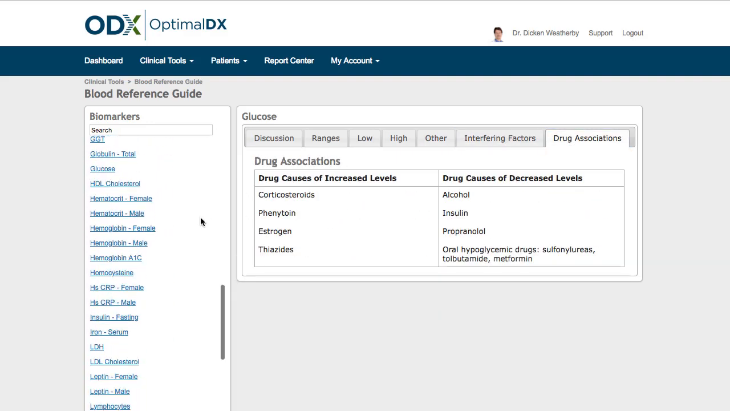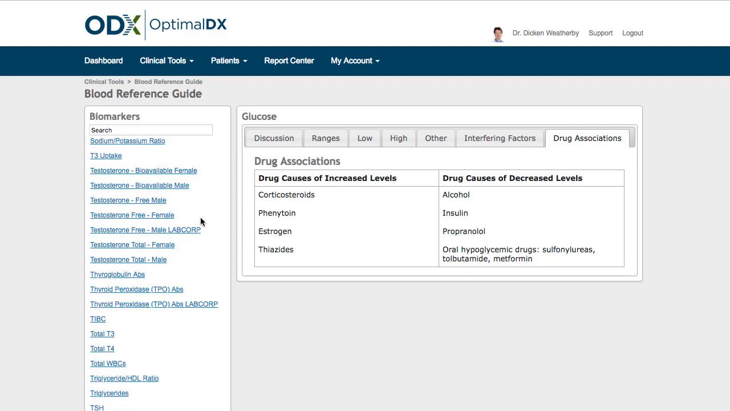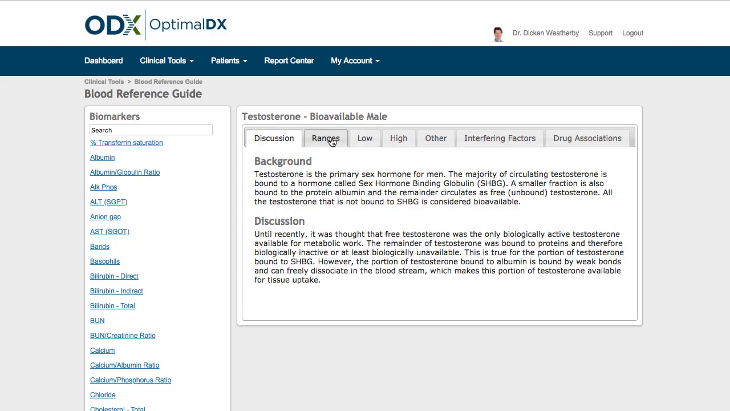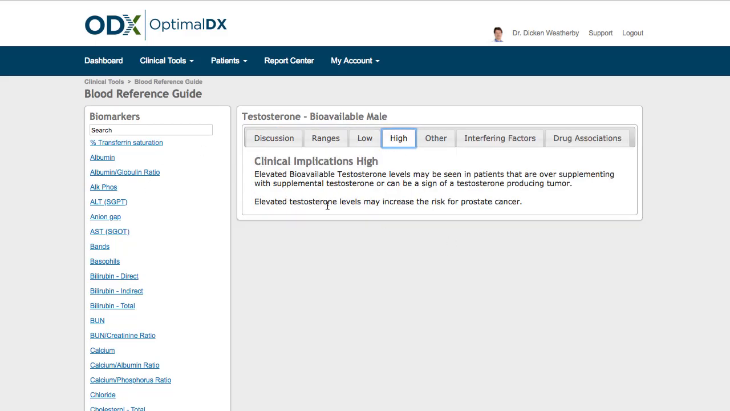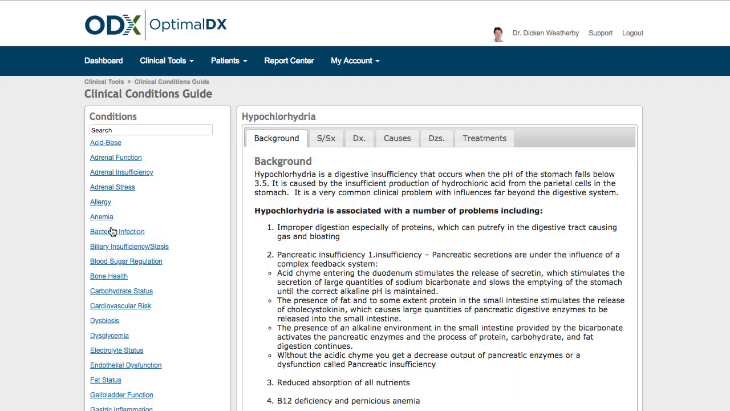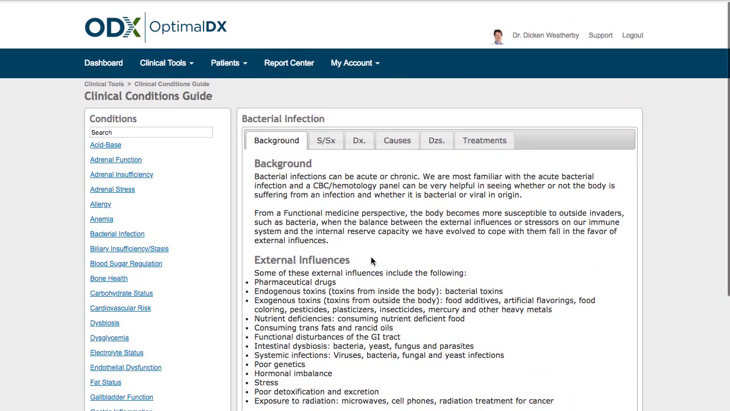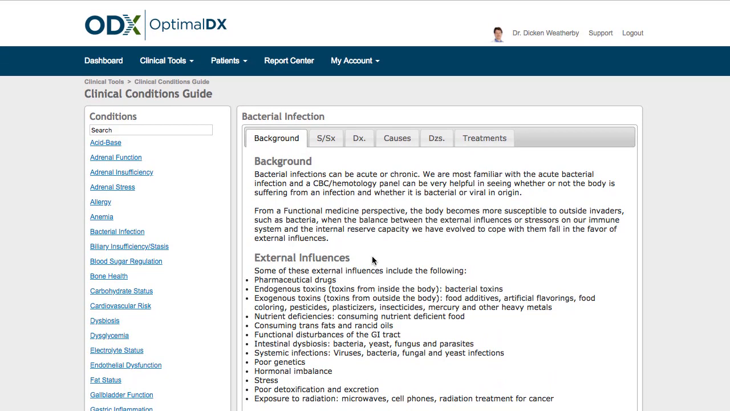So all of the biomarkers that are currently in the software are available for you to get some more information. Here's bioavailable testosterone and all of that information. So that's the clinical reference guide. We have the clinical conditions guide, and this is where I kind of go through some of the information that is included in some of the reports, but this kind of gives you a background of my approach to looking at adrenal function, adrenal insufficiency, adrenal stress, and that type of thing.